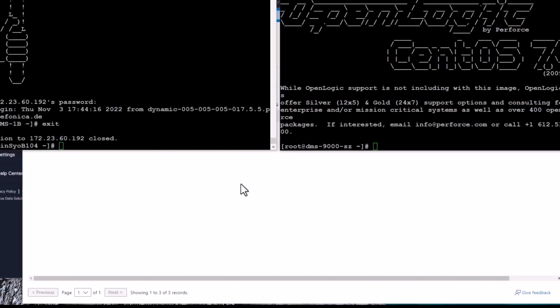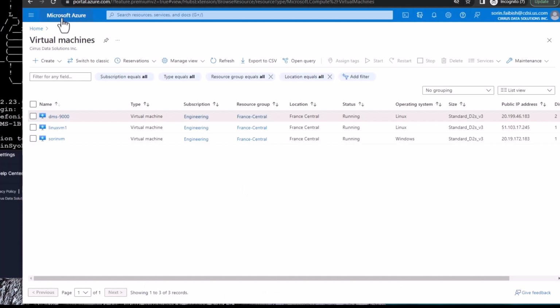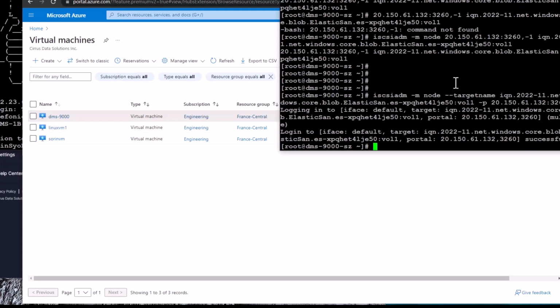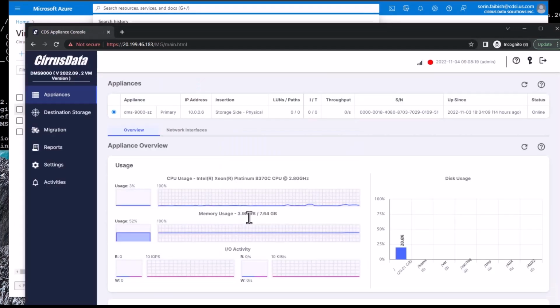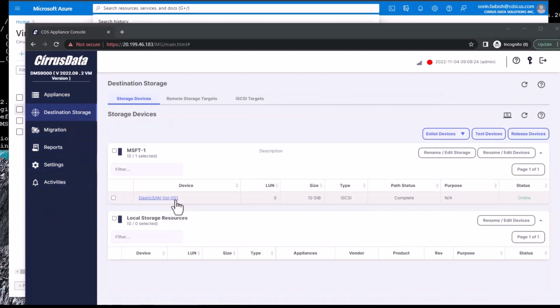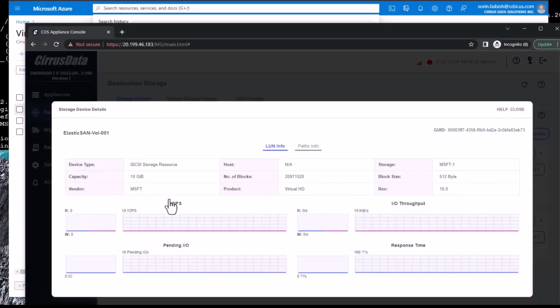From the Azure portal, get the iSCSI commands for Linux and run them in the PuTTY terminal. Verify that the iSCSI target was added successfully and connect to the target. Next, open a browser to the Management GUI web page of the migration appliance, log into it, and navigate to the destination storage page. Click on the Storage Devices tab to rescan the devices.